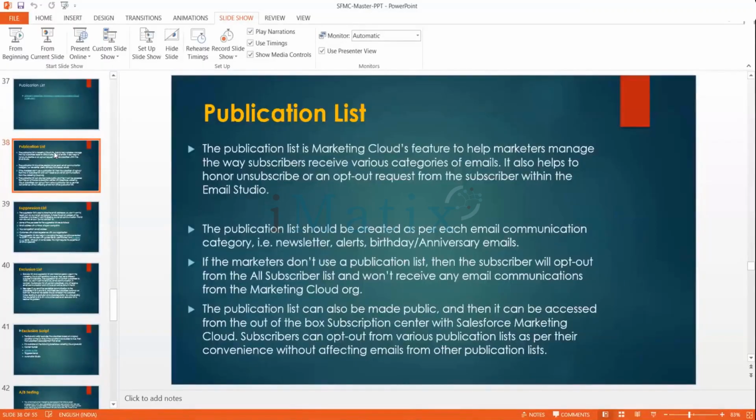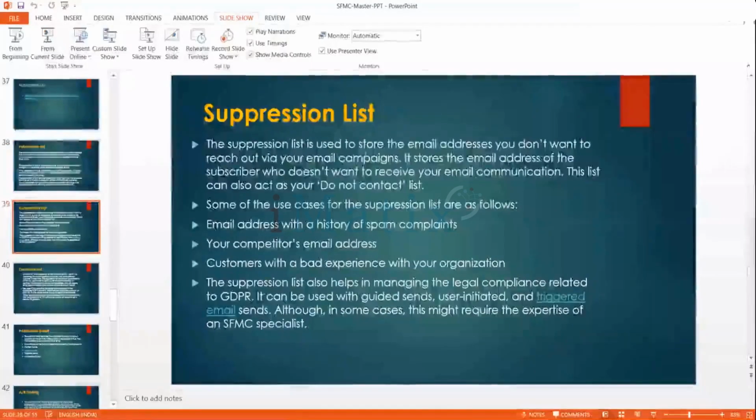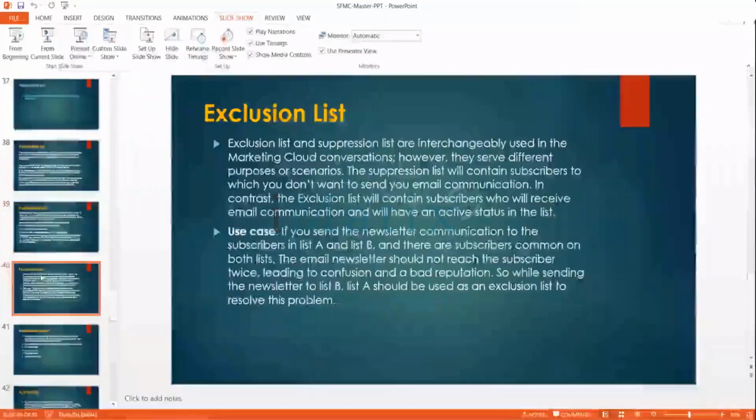All subscribers is the subscription list. This is a superset of all subscribers. A subscriber can be unsubscribed from one area but subscribed to a particular one. It is obtained from whoever has given consent. The suppression list is used to store email addresses you do not want to reach out to. It is already in your server, but when you are sending the mail you are not interested in reaching out to them. That is the do not contact list. Now the exclusion list and suppression list.